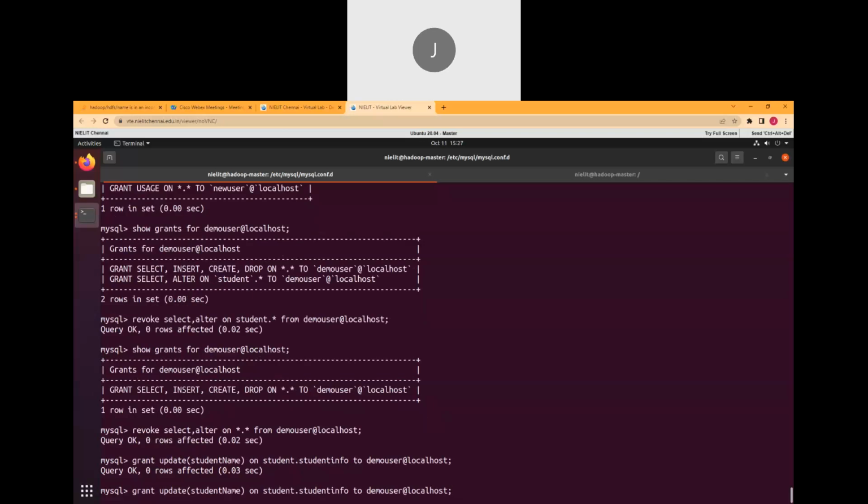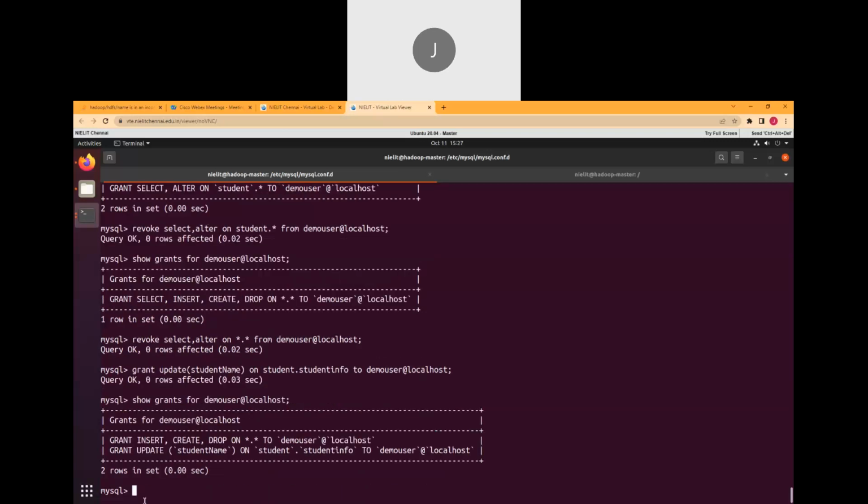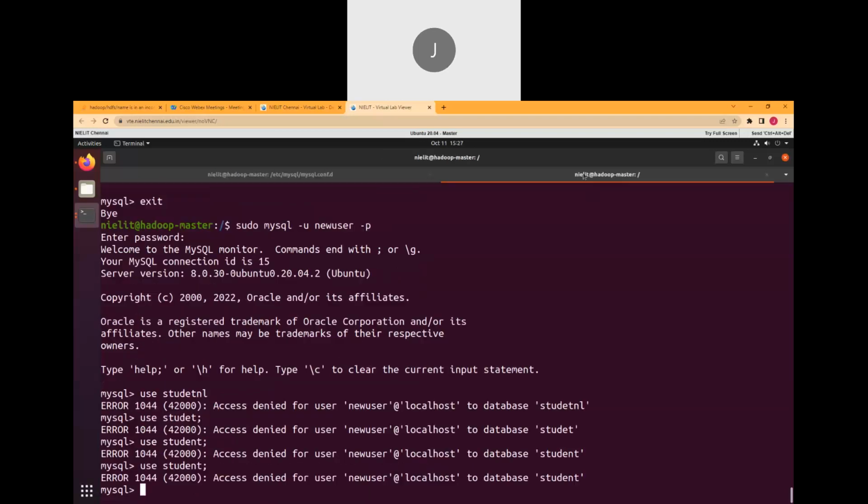So it has given only column level permission, that is student name. You can update it. So I'll see what the grants are. Show grants for the student dot student info. Column level permission is given for student name. Okay, only this one I will see. Then we can finish it.